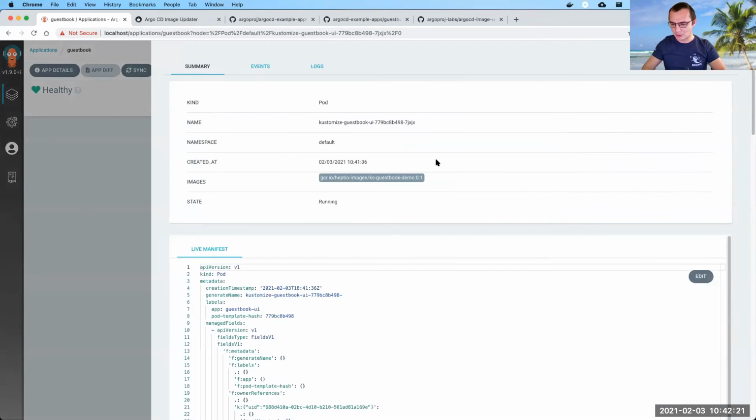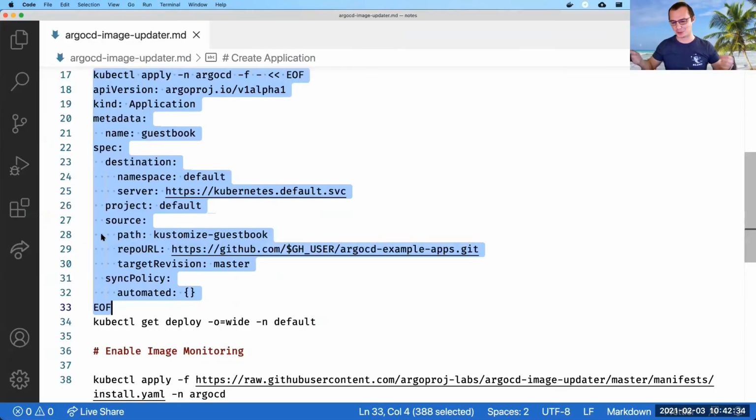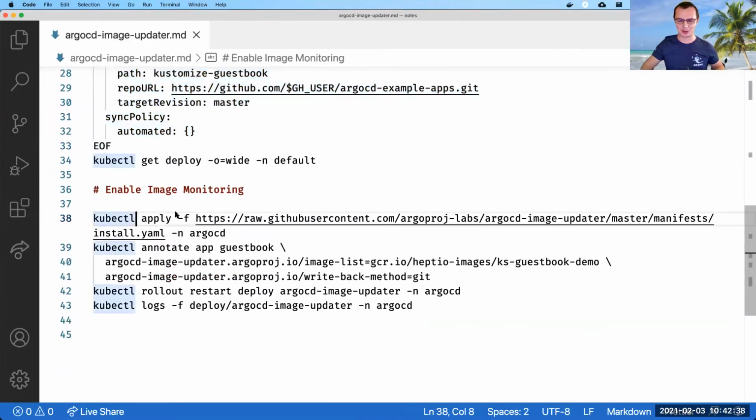I can click on it and I can see that there is an image. That pod uses image guestbook and the version is 0.1. Cool. Finally, all preparations are done. And next, imagine you want to make a new change to your application and you want to deploy a new image. And let's say the image is built already and pushed into the Docker registry.